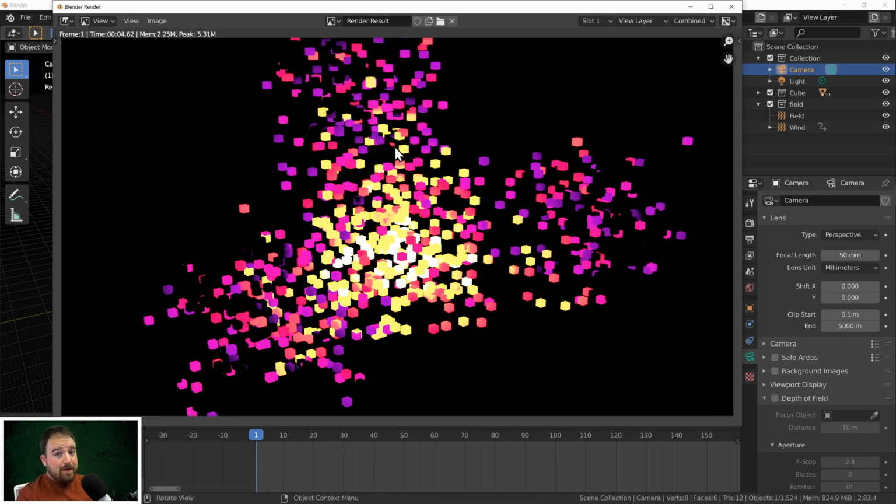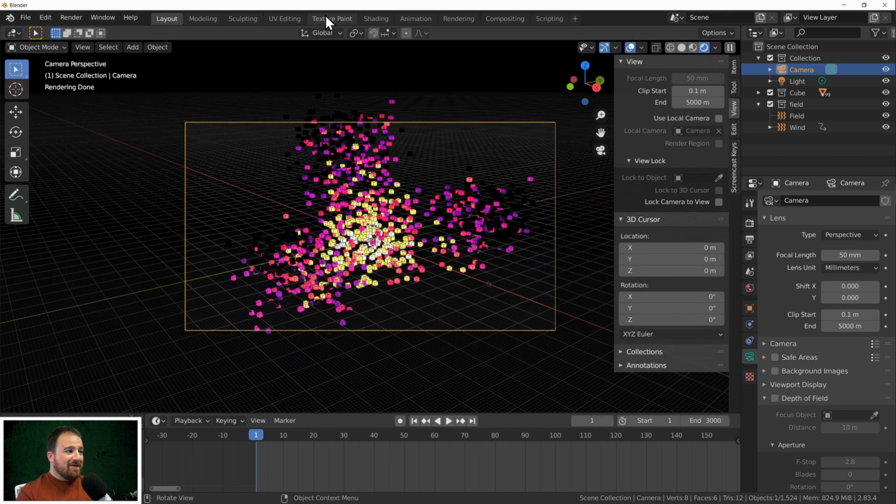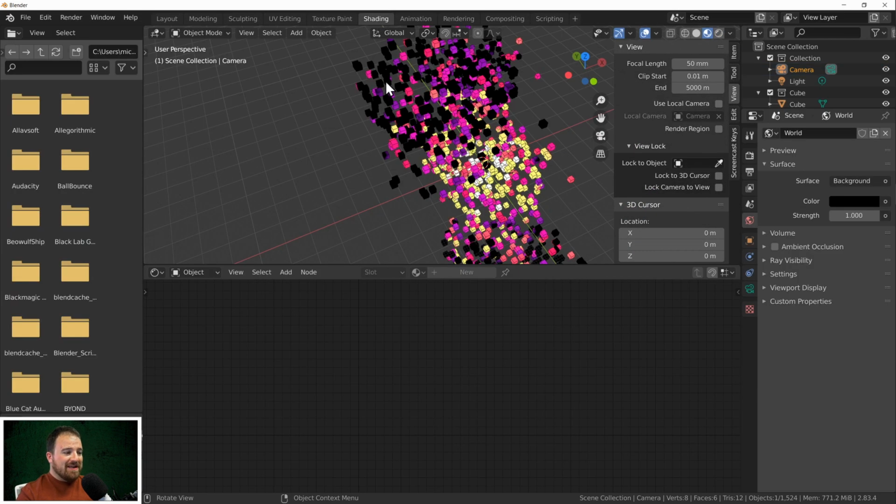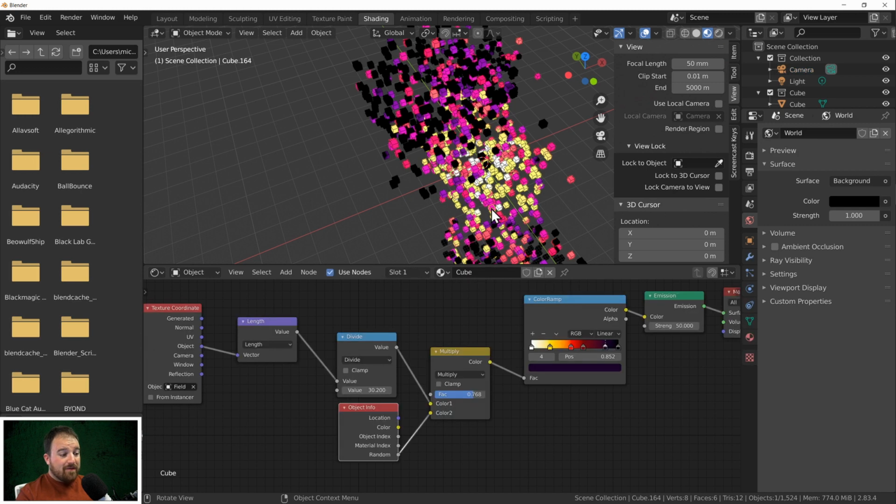And we will play with the compositor in a bit to make it look a little bit better. I don't like those pinks and purples when it's rendered out. So I'm going to go back into my shading tab quickly, select one of my cubes, and change this purple here to maybe a darker blue.